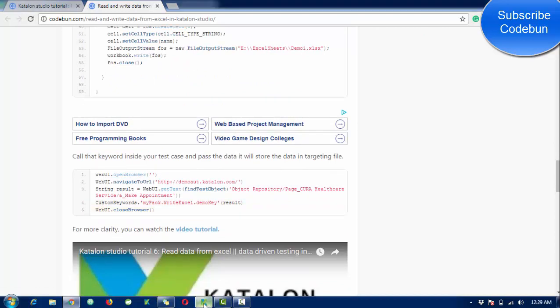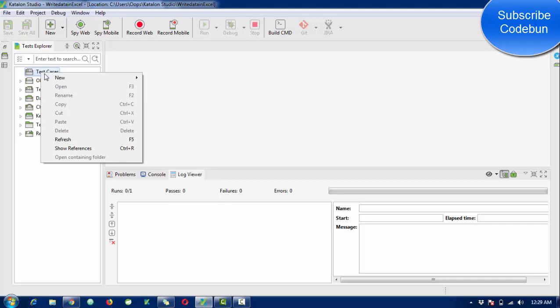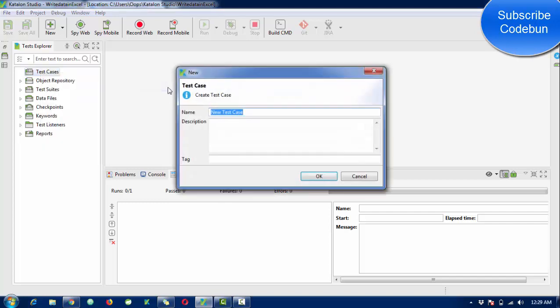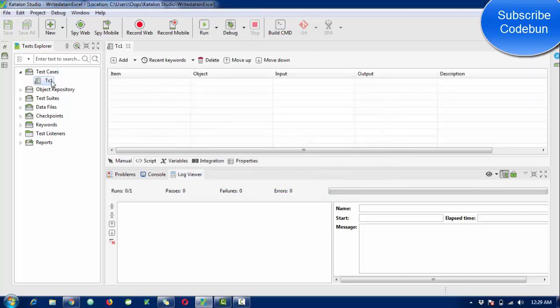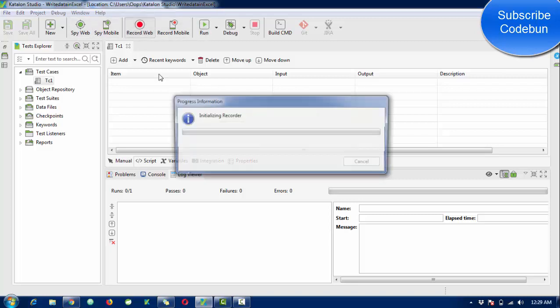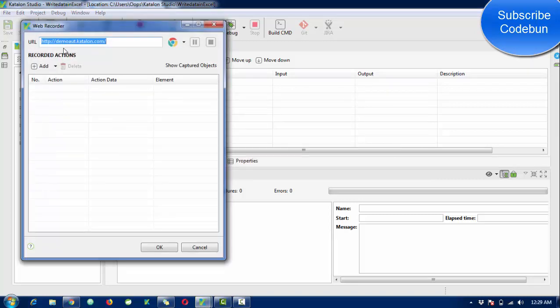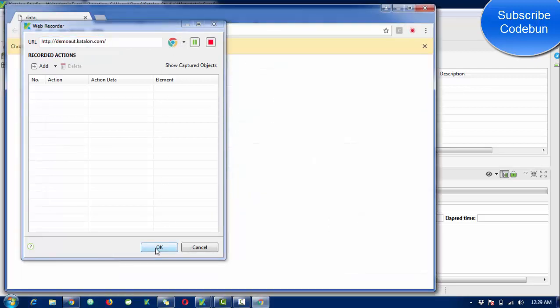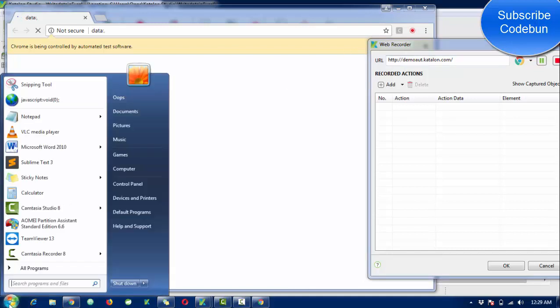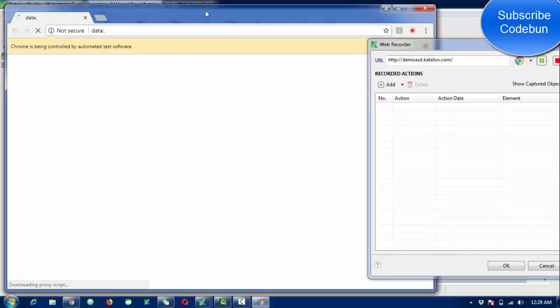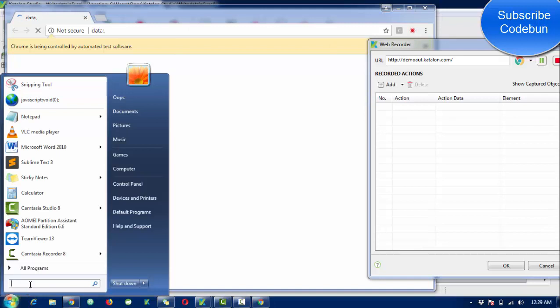You can see the project is ready. Right-click on the project and create a new test case. The test case name will be tc1. I'm going to record some objects here to capture the activity. The test case will launch an application, demokatalon.com, click on a button in that application, get the data of that button, and store it in an Excel file. The browser is launching, so we need to store that data.